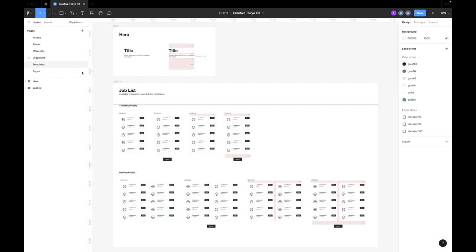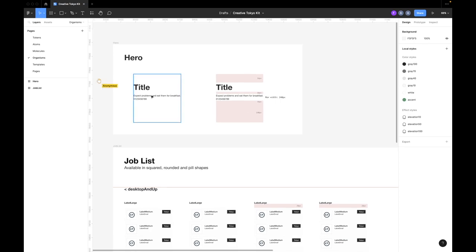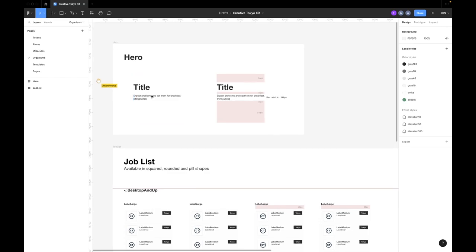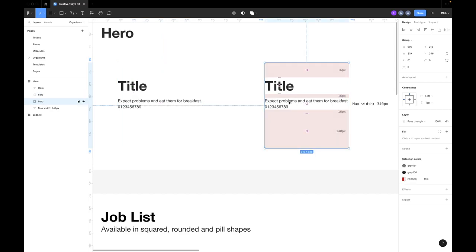Moving now to organisms. Organisms are aggregations of molecules, atoms, or also sections of your design. For the section of the design here, we got our hero section, an example that is specialized for developers. They don't even have to care about that part. They will just see, okay, makes sense. We have this bottom padding here, this padding here, and then it makes perfect sense.